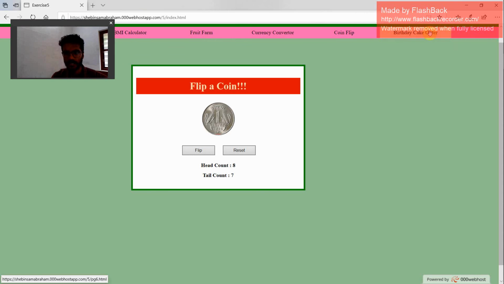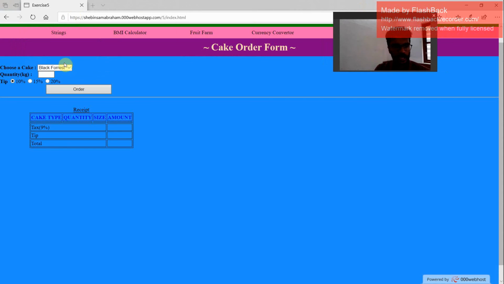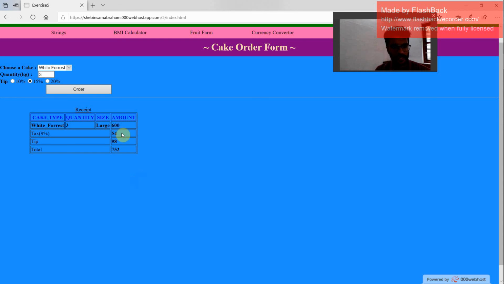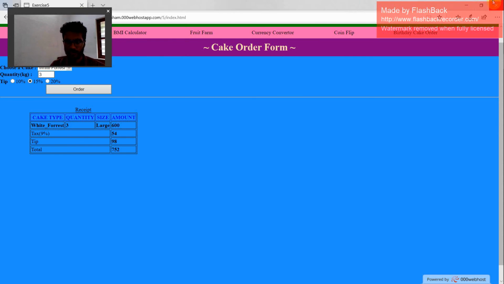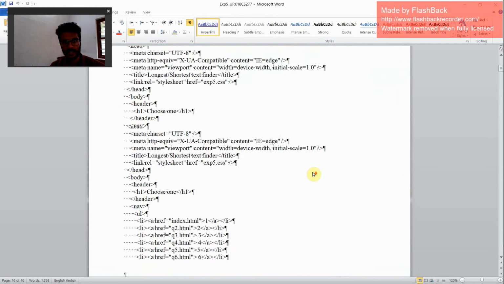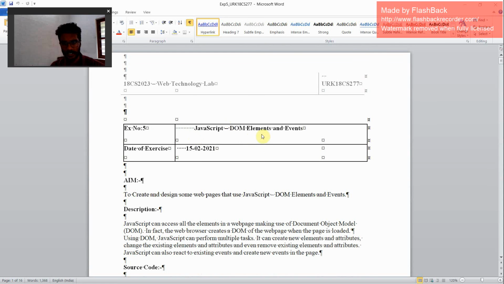And then I'm going for birthday cake order. For my birthday cake order, I'm going for a black forest cake or a white forest, anything I want. Quantity I'm just going to give as maybe something like 3 kilos or something. I'm going to tip him as 15 percentage, and I'm going to order. And then my amount will be 600 with tax 9 percentage, 54, tip is 98, and total of 752. So this is how we do the 5th experiment. So here ends my 5th experiment on JavaScript, DOM elements and events on Web Technology Lab. Thank you.